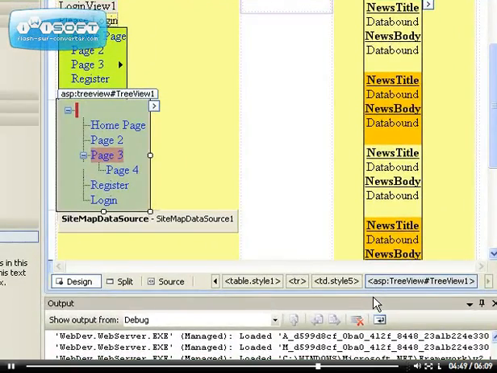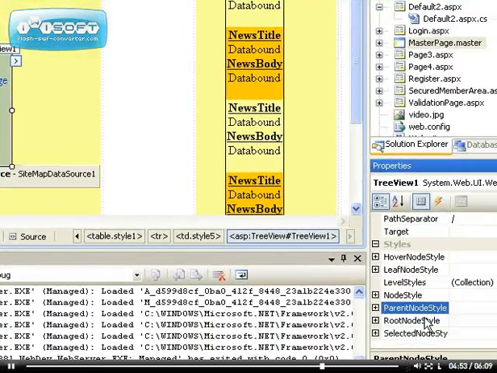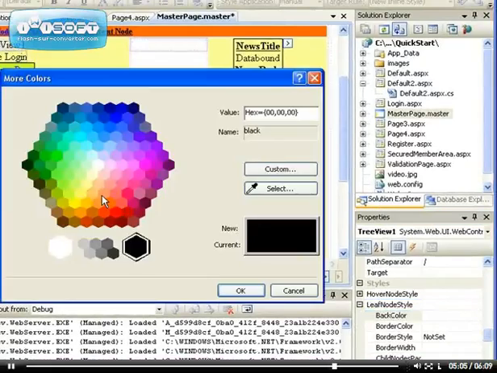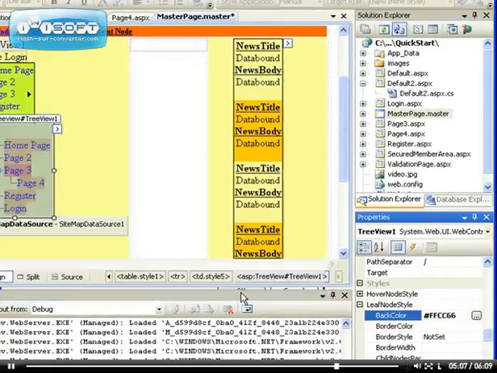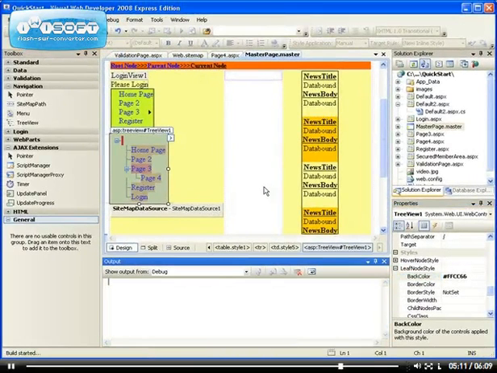And to the leaf. Parent node style, root node style, selected node style, leaf node style. Black color of the leaf, very light. That. So let's run our application and see.